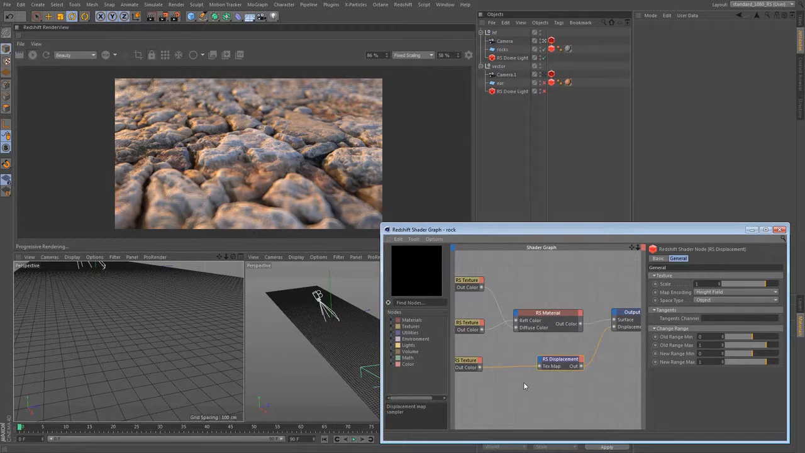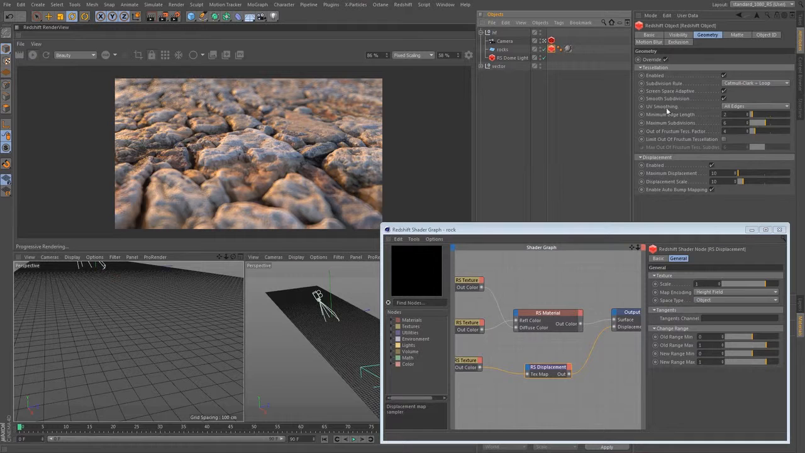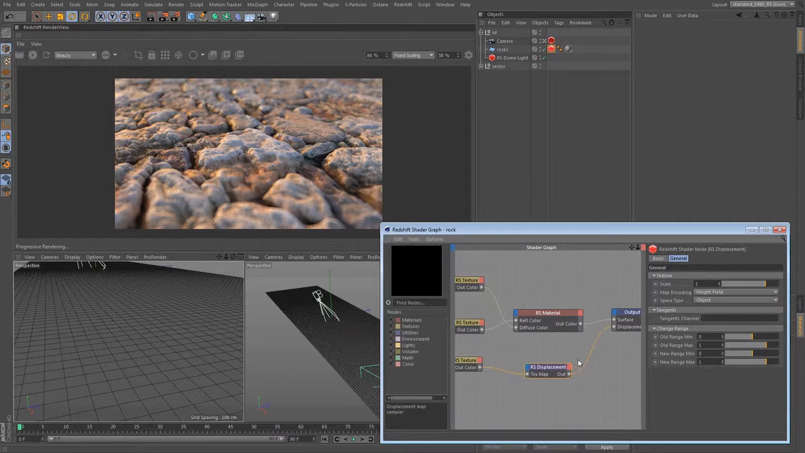Okay, let's talk about the displacement node. Before we dive in too far, I want to point out that there is another section on the Redshift object tag and the options for displacement that you'll need for this displacement node to work. So if you haven't seen that yet, go ahead and check that one out after this.